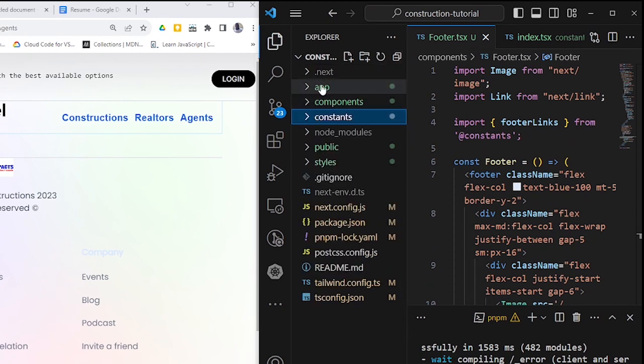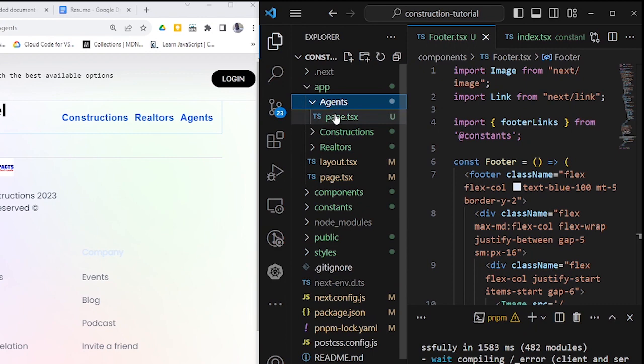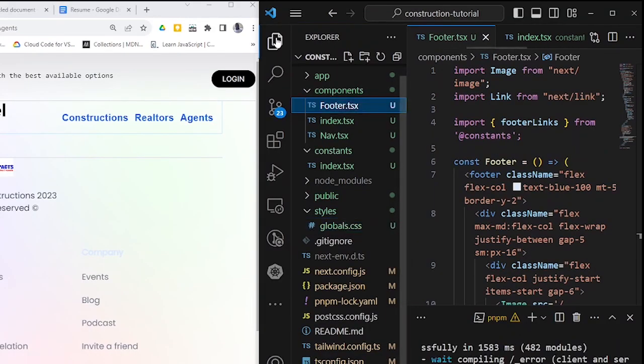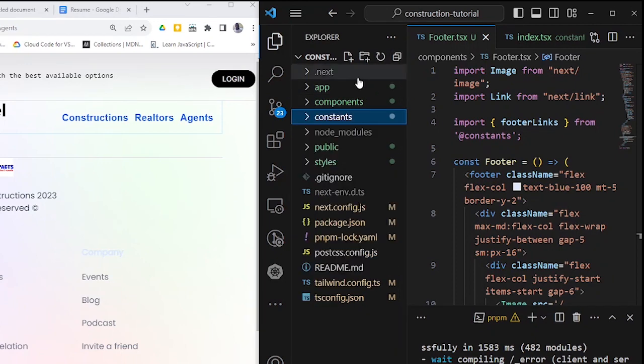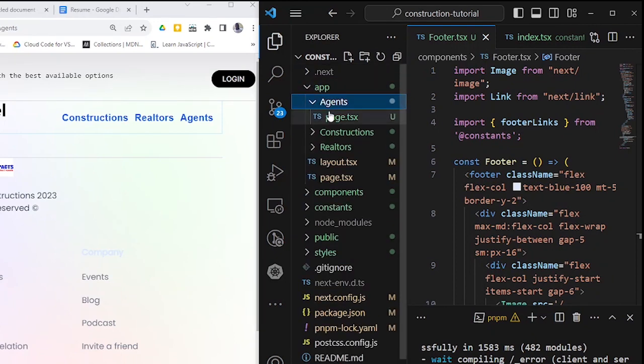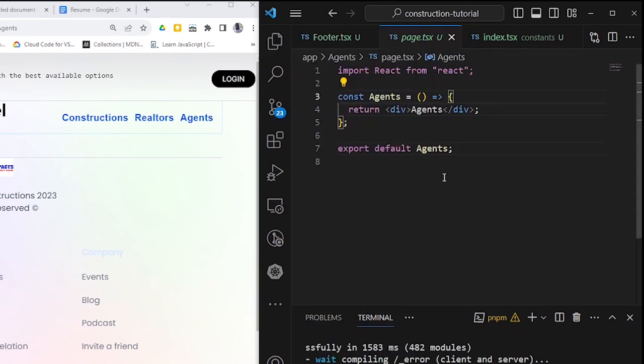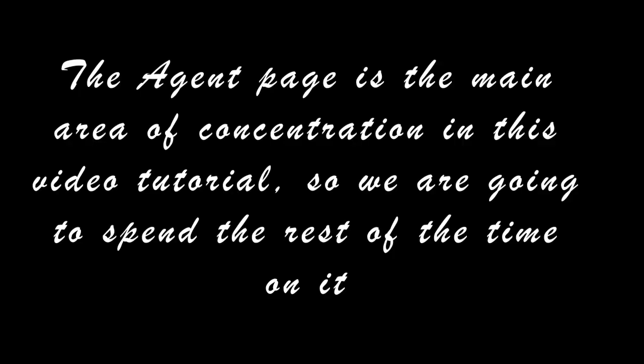All right, let's go back to our agent page and continue from there. Remember, our agent page is the most important page for us in this video. It is our area of concentration. It is where we want to show you everything we have in mind in this particular video. So we're going to be spending most of the rest of the time in this page.